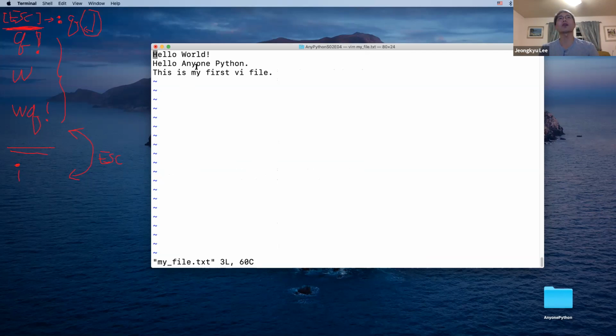Can I move the cursor? Yes. How can you? Always ESC. So ESC, then use the arrow keys: right arrow, left arrow, down, and up. You can move anywhere in your writing.